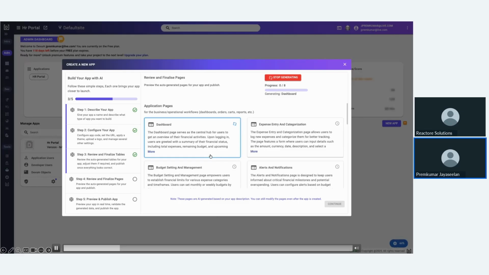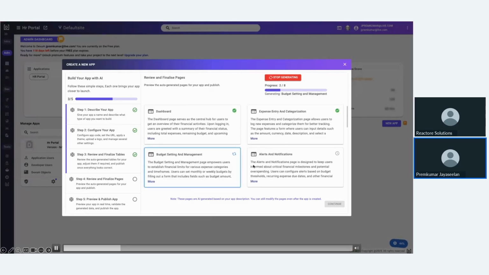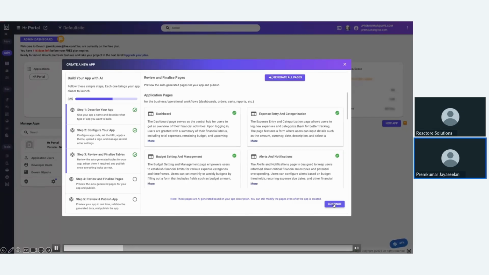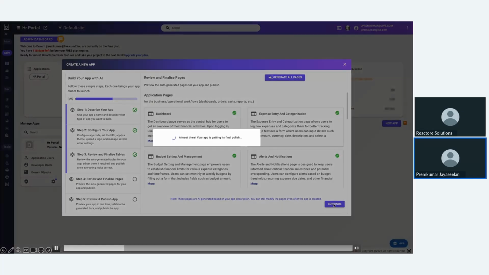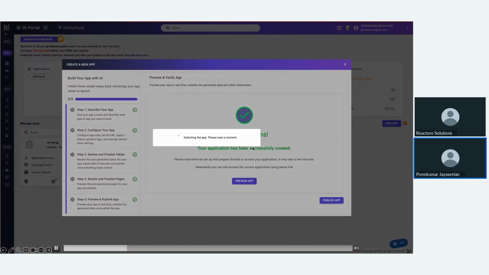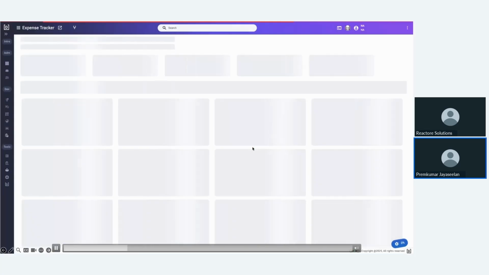Let's wait for a moment. This completes the generation of all the application pages. So by clicking continue, we'll reach our final step, where the application will be created and is ready to publish. On click of publish, the system will prompt to switch to the newly created app. So I'll just confirm that.